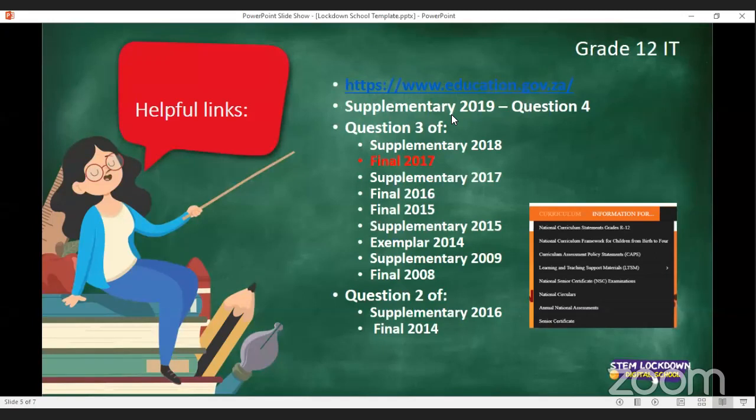This is the question I want you guys to go and find. Go into education.gov.za, click on curriculum, click on National Senior Certificate Exams. You can do all of these other questions. These all contain two-dimensional arrays. The one I want you to try yourself, so that you can have more questions when I start explaining this, is question 3 of the final of 2017. These are all question 3. In these papers, you will find two-dimensional arrays in question 3.